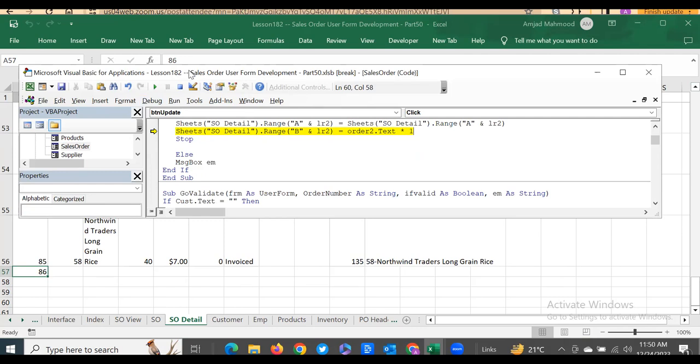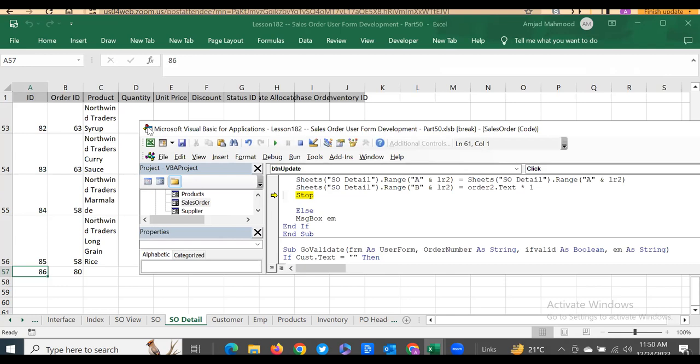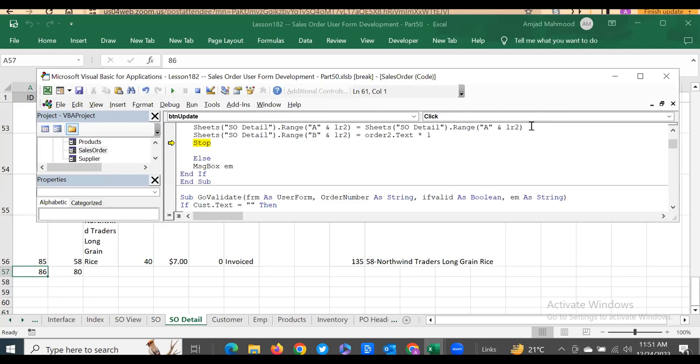Press F8. Yeah, so it has written the order ID rightly here. Okay. So this will keep on repeating until all the items of the order are replaced, right? Okay. So I will do it and we'll get back to you.